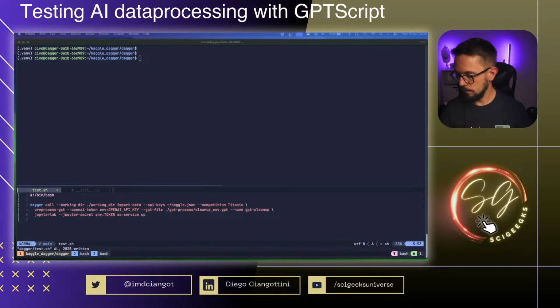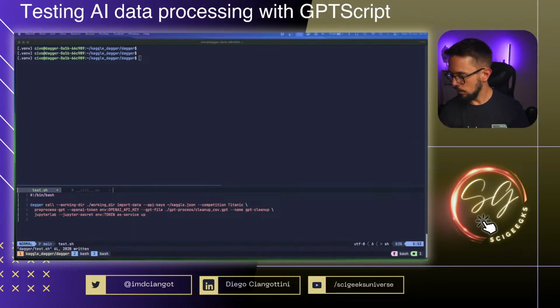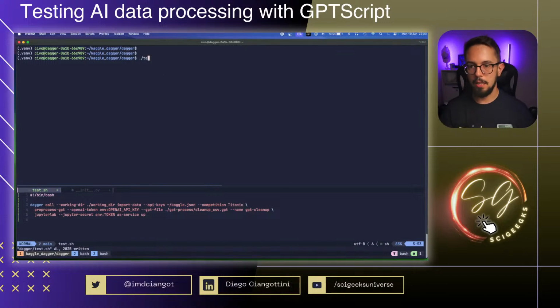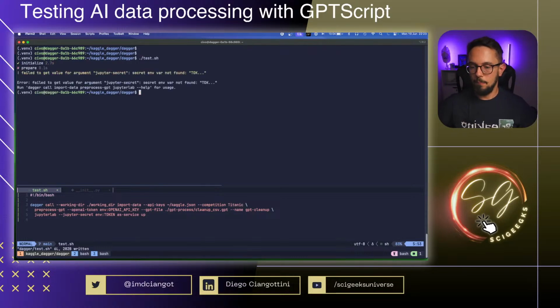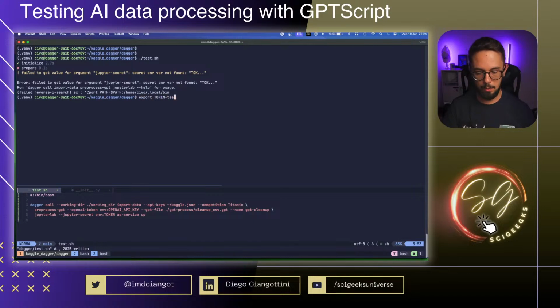Okay, so now you should see this one, and cool. So now this time we should be good. And GPTScript again, this one, oops. I can go export token for the Jupyter Lab. Test me, please.